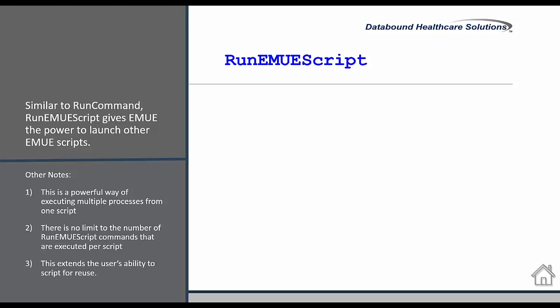There's no limit to the number of run EMUE commands that are executed per script, but there may, based on license or physical machine limitations, be limits on how many you should or can run. So I can run 3 scripts and then pause, and then run another 3 scripts and then pause, and so on and so forth. And this extends the user's ability to script for reuse.